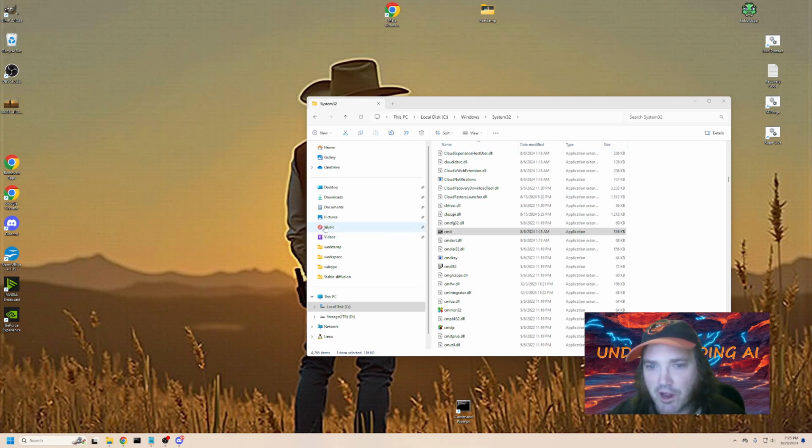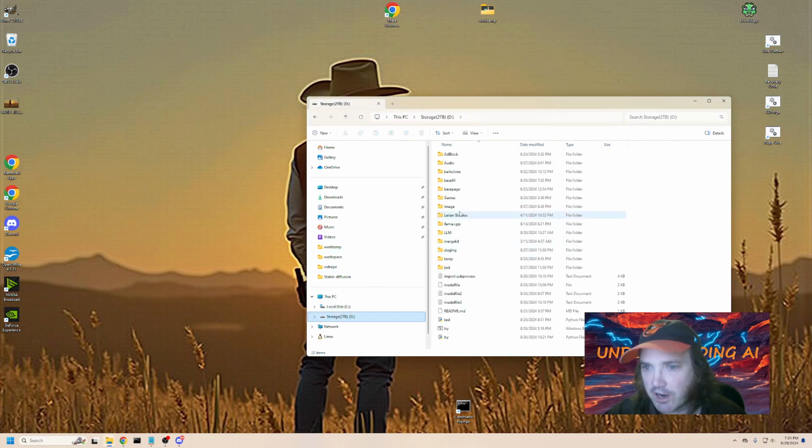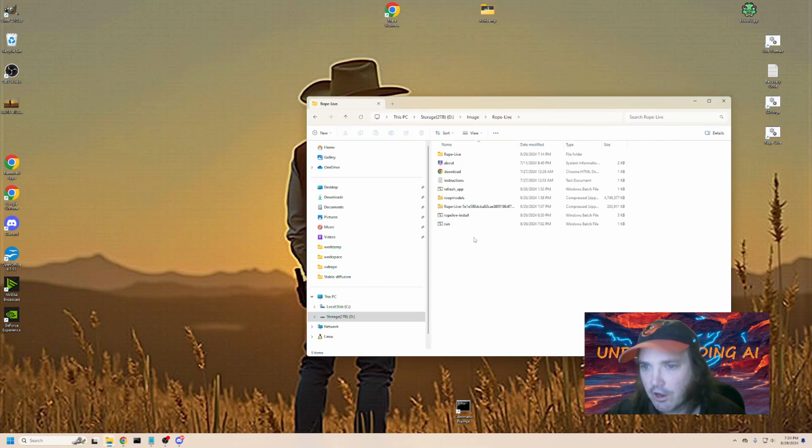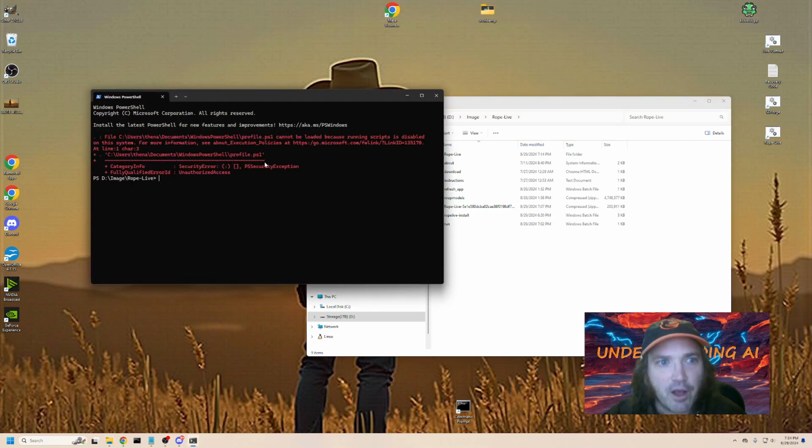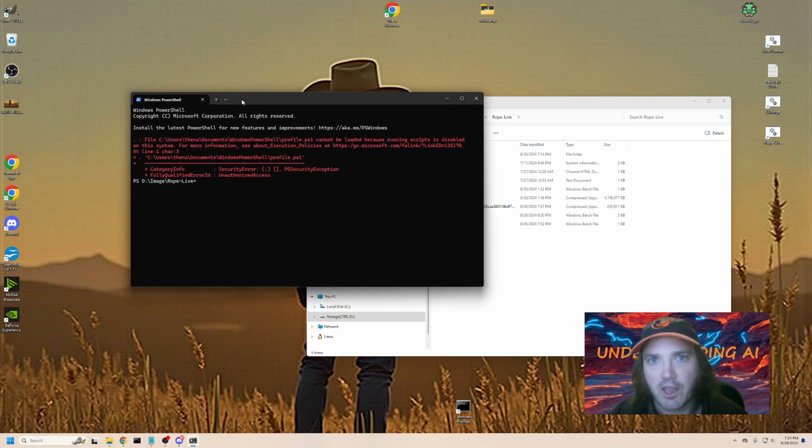Now I'm going to show you one other thing here. Let's say we're in a directory, working on something like Rope Live, working on our one click, and you want to run it from the terminal. One easy way to get to the basic command prompt, although not the administrative one, is to right click and then go open in terminal. However, notice it opened us up in Windows PowerShell. What am I to do? Because we don't want Windows PowerShell.